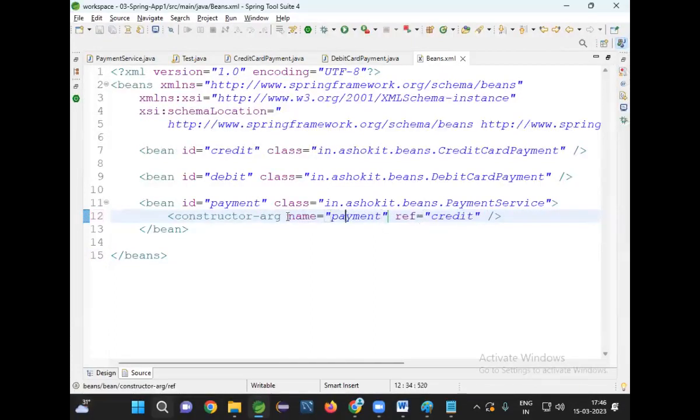So this name is optional, it is not mandatory. Then ref is required. What is this ref attribute representing? The ref attribute represents our target bean ID. So ref is equal to credit. Then what will it do? It will inject the credit card object into payment service through the constructor. If you want to perform constructor injection, then we use the constructor-arg tag.